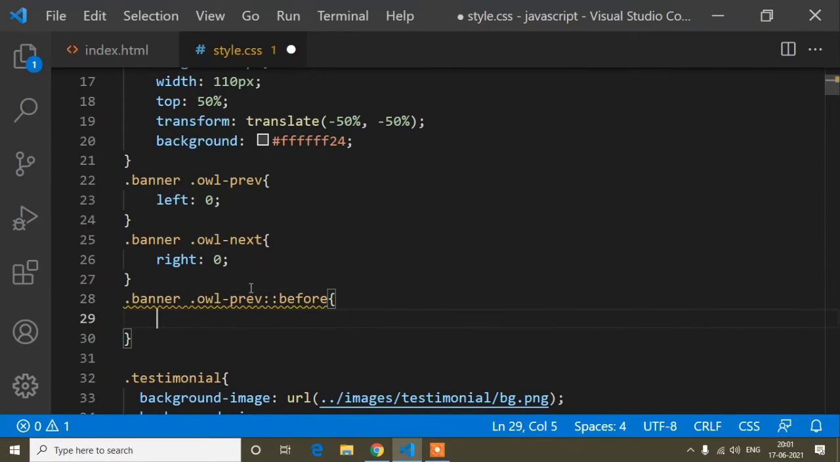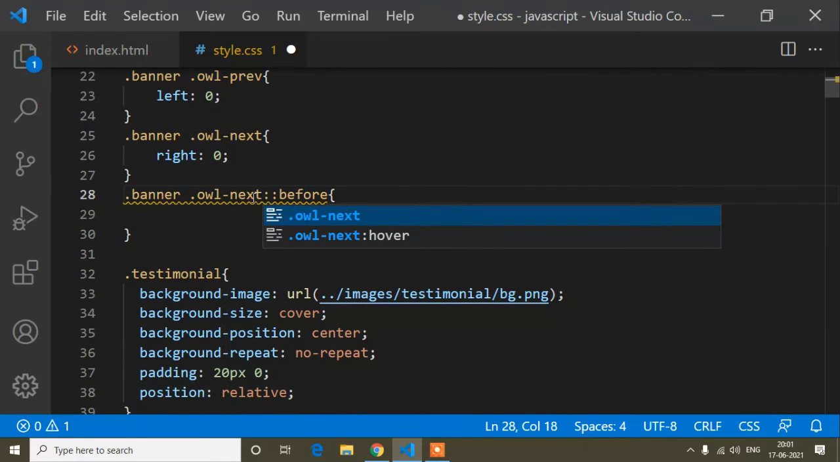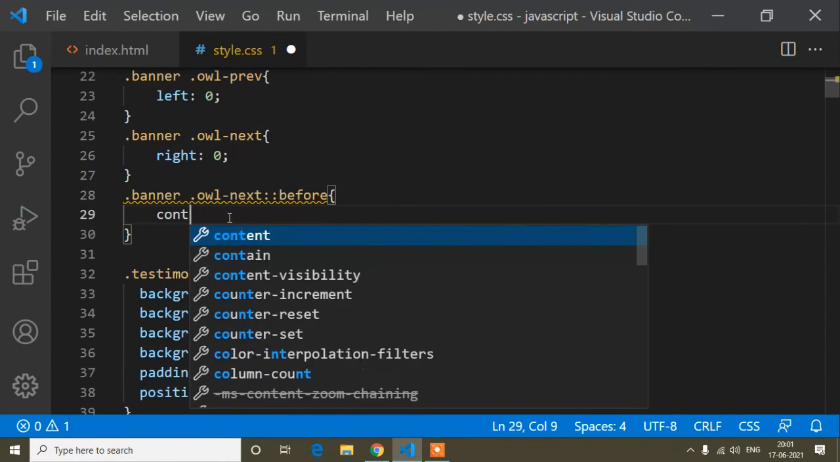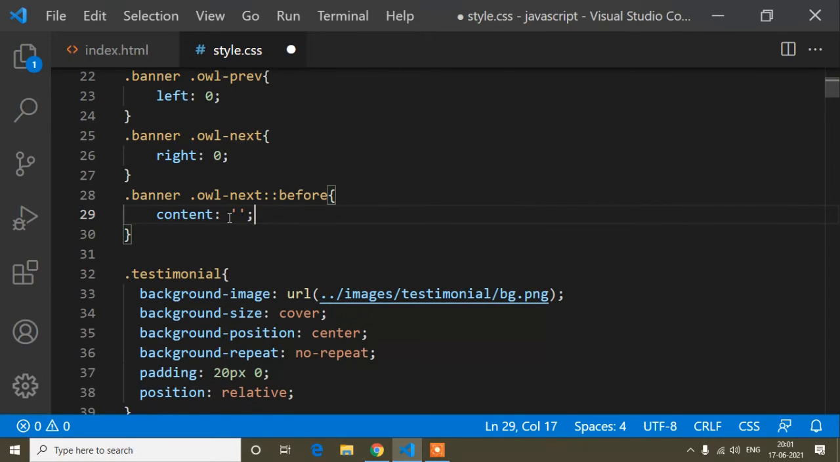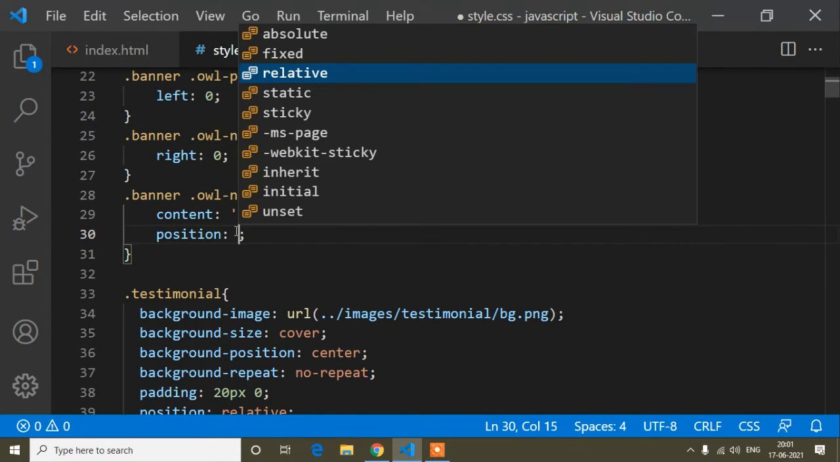So before tag, sorry, first of all I will write the design for the next button's before tag. When we write before and after tags, we must write content, otherwise the before and after tag will not work. So here content is blank, and now position, this is a must, I will write absolute.